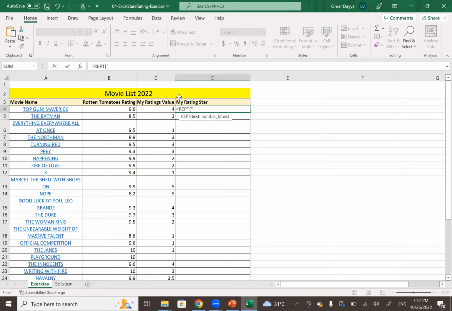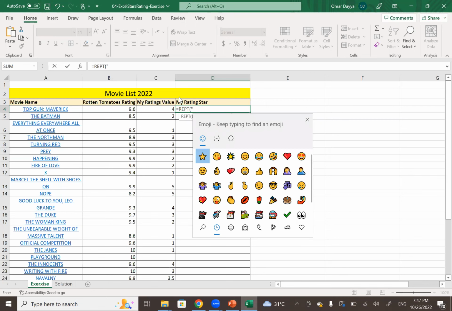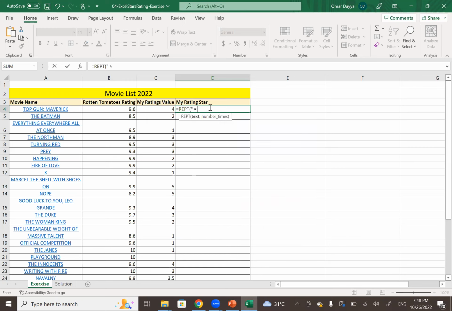So as we know now, Windows, semicolon. So here you can get any emoji you would want to. In my case, we're going to go ahead and select star. I want the star to be selected 1 time. Then I close the quotes, comma, moving into the number of times I would want the star to be repeated. So based on my rating value, this is my n times repetition of the emoji. So it will be C4, close the brackets, and then click enter. And there you go, 4 stars.